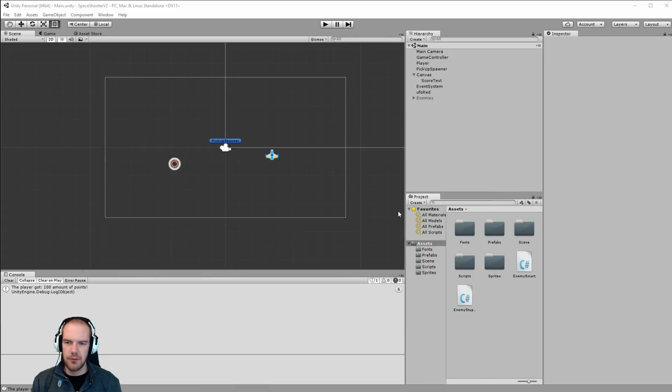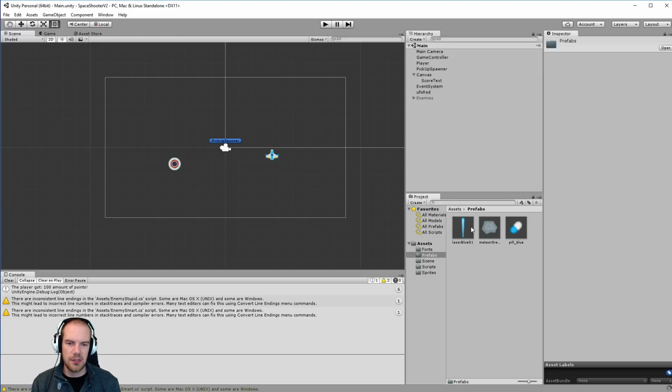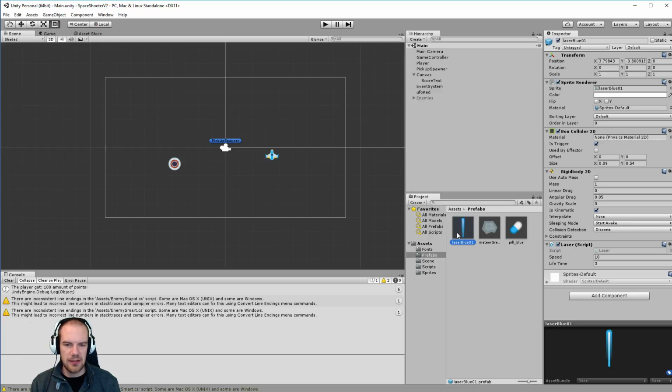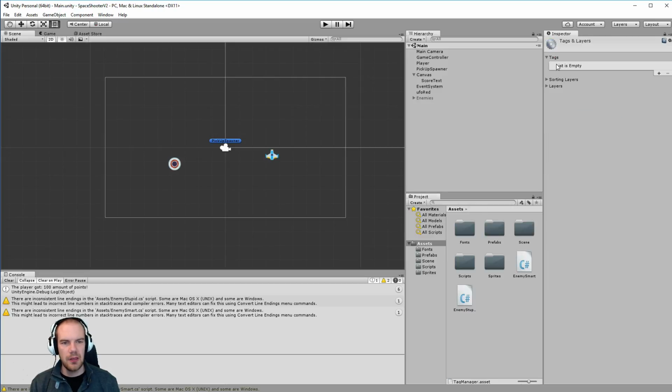Yeah, let's try it out. First things first, we must make sure that our lasers have the tag laser for this to work, because we are checking if the object that's interacting with me is a laser, then we should do stuff. So we have to make sure that we have set that up. So I select the laser prefab, and up here where it says untagged, I'm going to hit add tag to create another one. And we have a tags list that is empty. We hit the little plus sign and we type laser, hit enter. So now we have created a tag, but we have not yet added it to the laser.